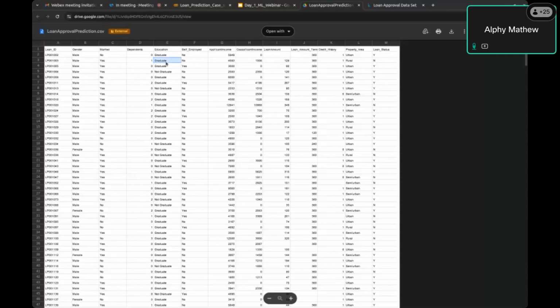Then coming to the education column, it shows if the applicant is a graduate or not. If graduate, the value will be Graduate. If not, the value will be Not Graduate. So it gives an idea about the educational background of the applicant. Then coming to self-employed, it indicates whether the applicant runs their own business, whether he or she is a businessman or not. If yes, then he is a businessman. If not, he is not a businessman.